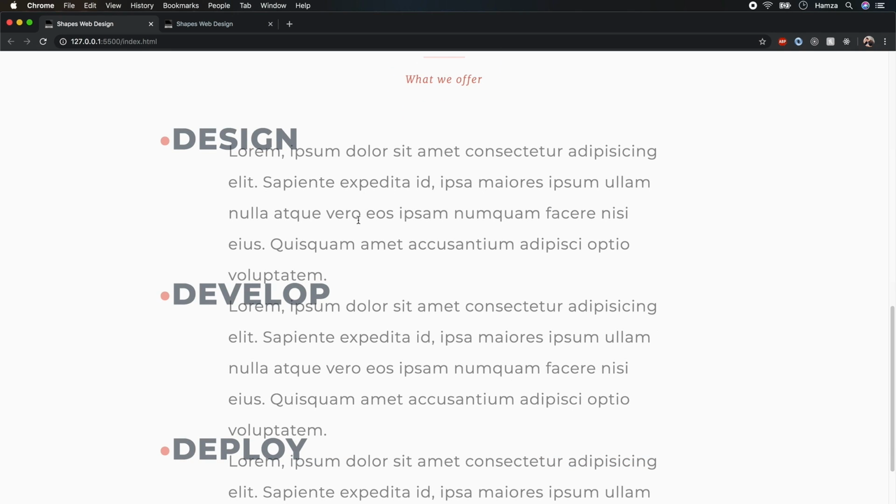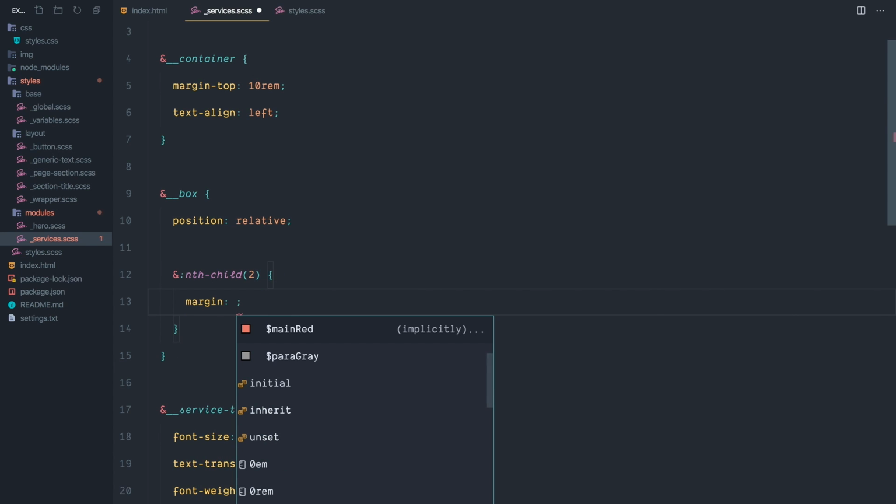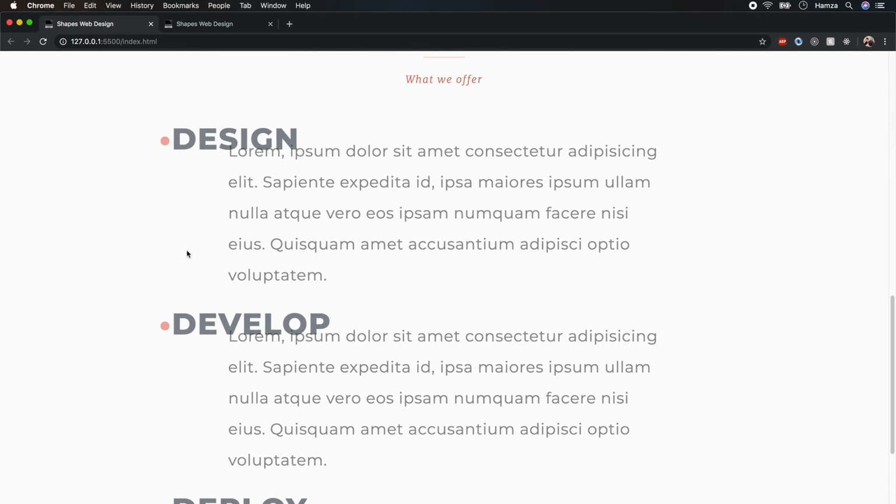So this is the first, second, and the third. So here we can say select the second child and then give it a margin of maybe 6 rem on top and bottom and 0 on left and right. Press save and let's see if that works.